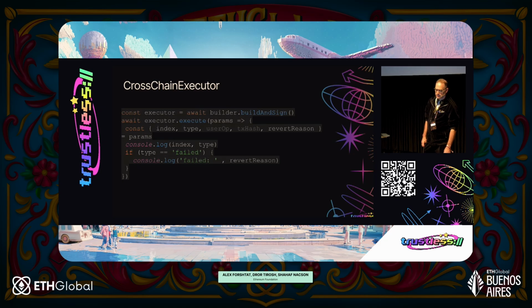And the executor, as Dror rightfully said, accepts a callback. Right now this callback is very simple, but it can do much more elaborate things, and it is actually missing some fields here that we added for convenience, so you can have more information. You will see them in our repo. They are well documented. But yes, you have a cross-chain builder that gives you single-chain batch builders, each of them returns the user operation, and eventually you have the builder that builds and signs all of them together, and that's it.